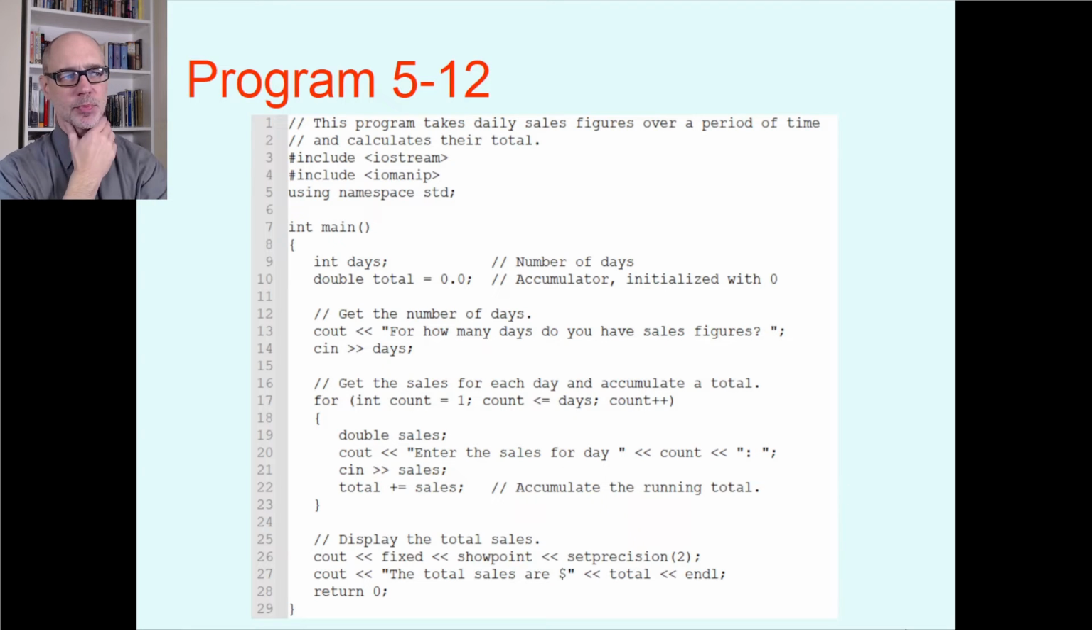Here's an example of that. So here's program 512, which is a program that takes daily sales figures over a period of time and calculates their total. Pretty good example. This is actually something that happens quite a lot in our later work.